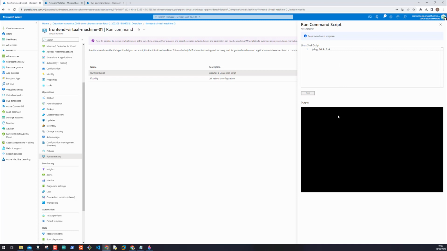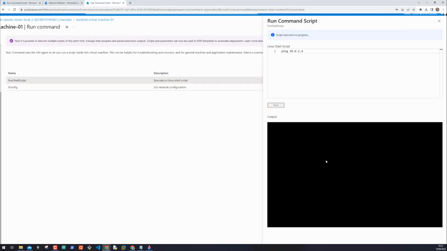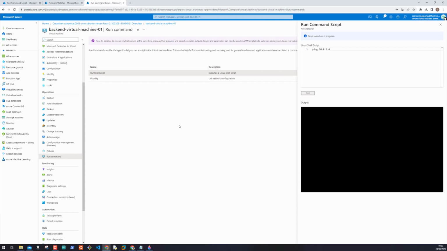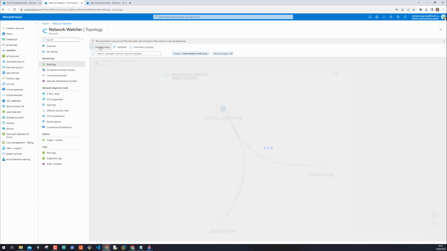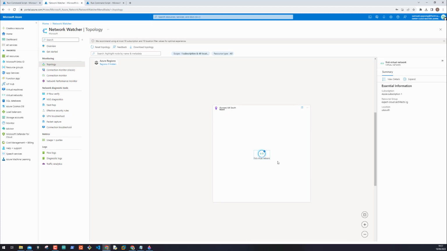So once it's successful, you will see that the ping results will show up here in the output. Then that will explain that the two machines can talk to each other by default. Okay. Sometimes this takes quite a little while, so you might need to be patient with it. In the meantime, let's go here and refresh our topology. Let's expand this.